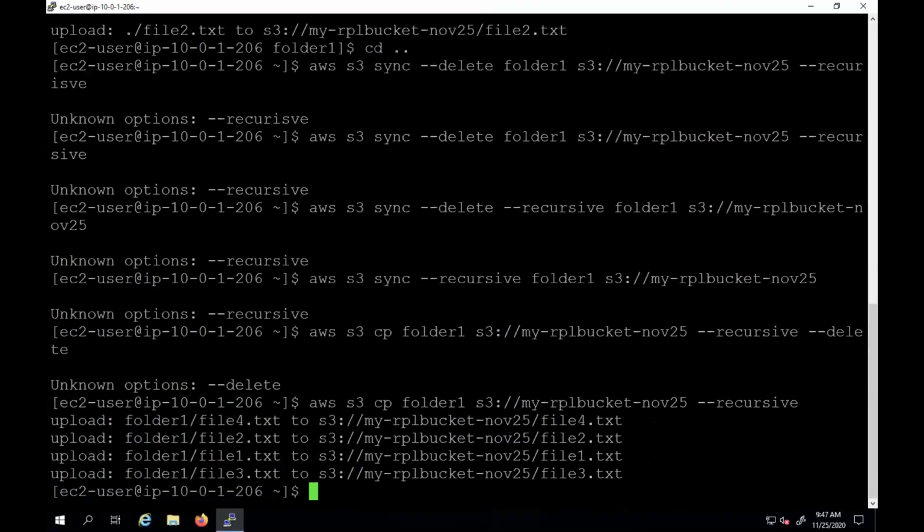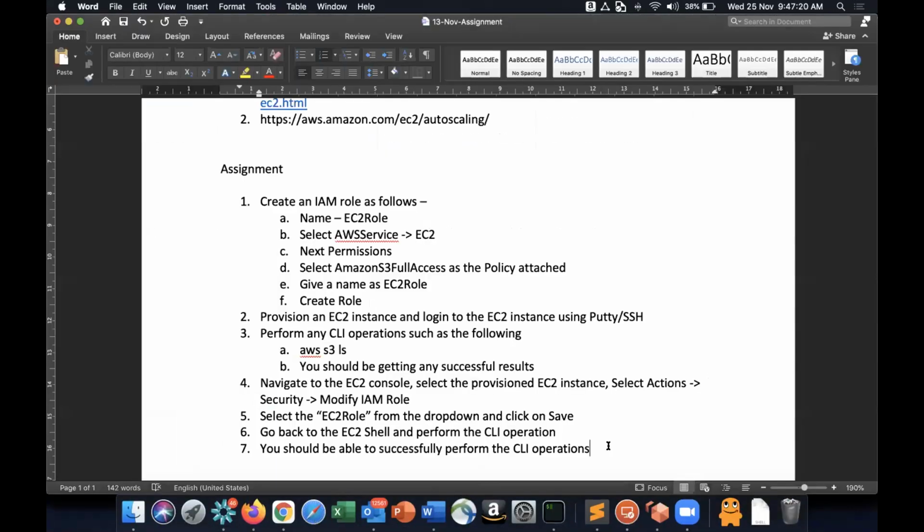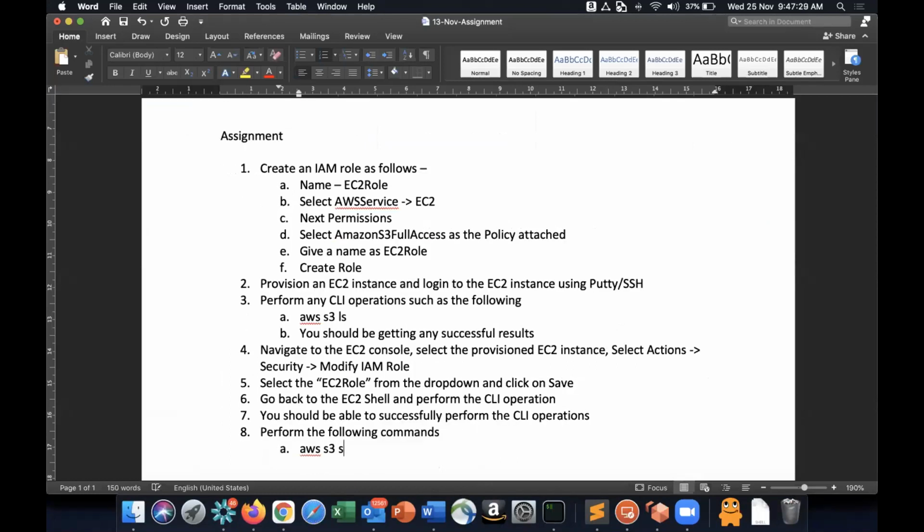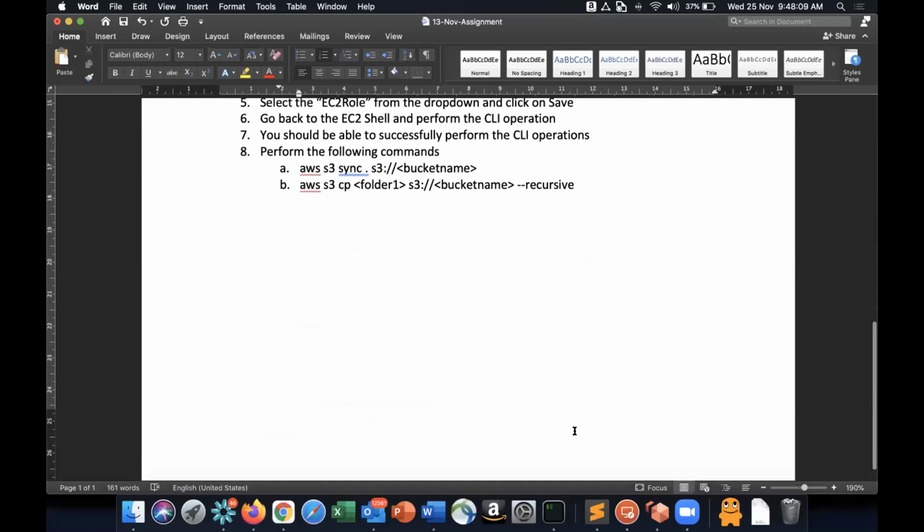Okay, so I'm going to give you these commands for tomorrow. But what you can do is just go ahead and perform the following commands also: aws s3 sync . s3://your-bucket-name, or aws s3 cp folder one, this is the name of the folder, to s3://bucket-name with --recursive. Okay. Try these options also today.